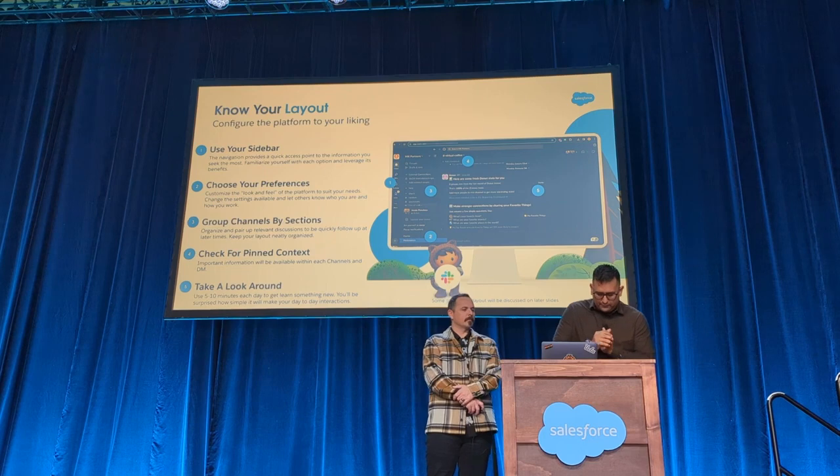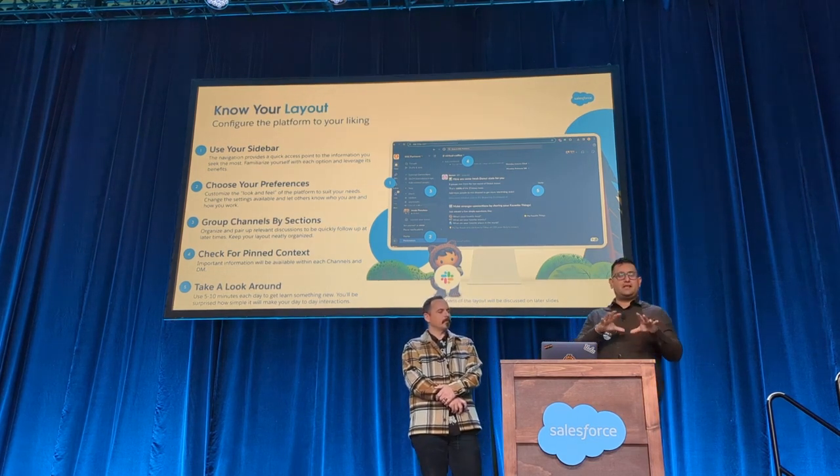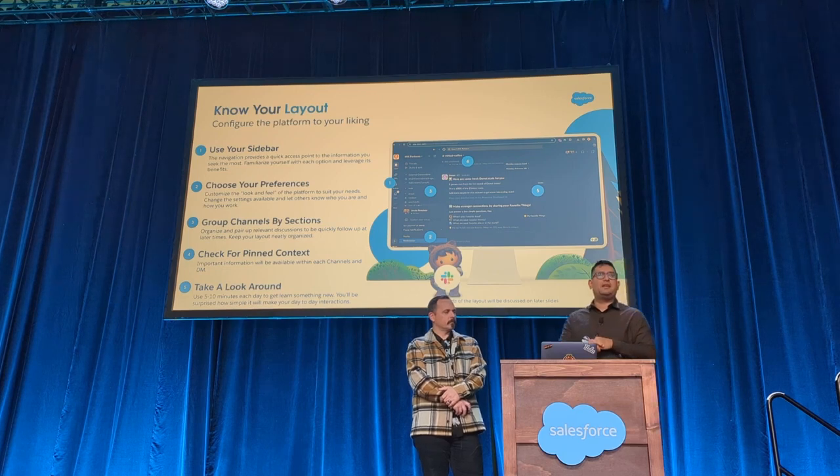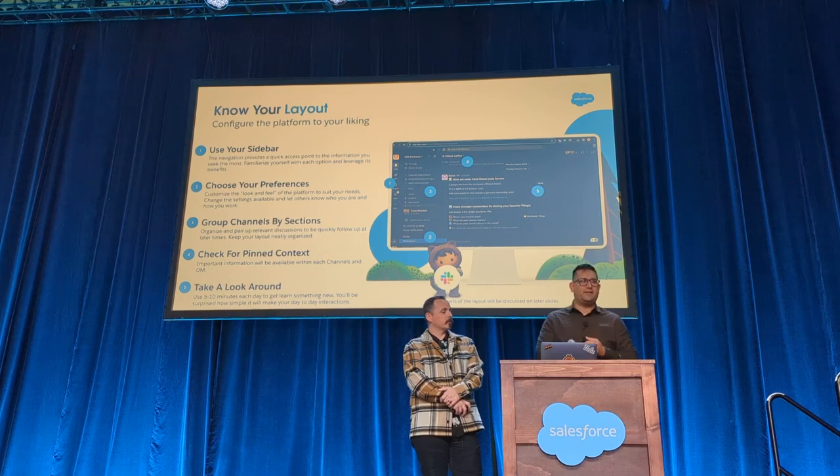Okay? Make sure to keep an eye out for pinned context within each of the different locations of the sidebar. That means somebody wants to let you know that something is important, or at least relay the information. That pinned information is something you can also use as daily reminders when you go about your business.